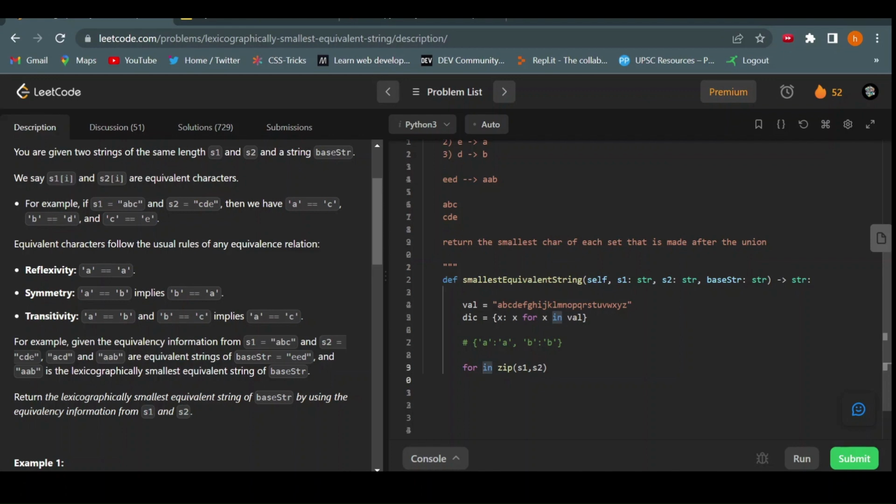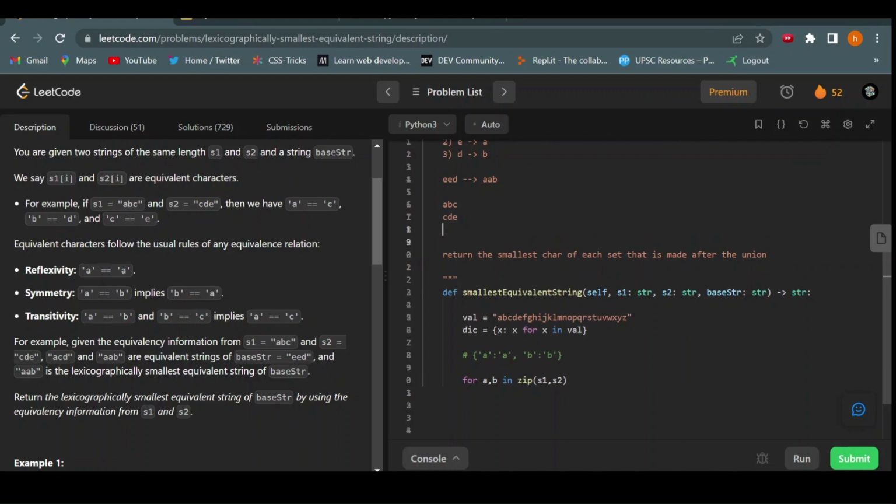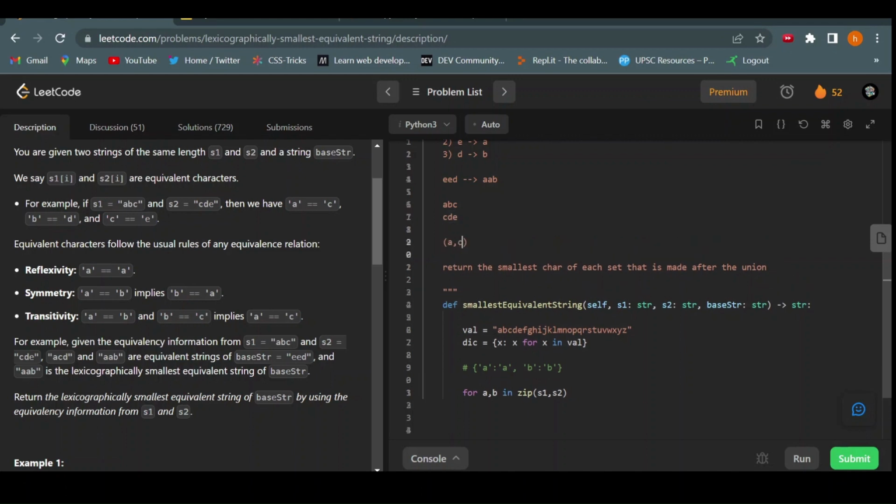Like this, the first character A, the second character B in the zip of S1 and S2. What is A and B? When we zip A and C, it becomes a zip object, which is a collection of tuples. Therefore, A and C are the first and second characters of that tuple.